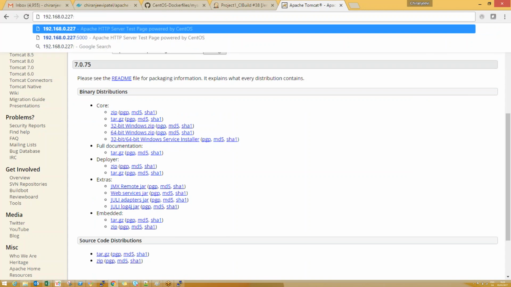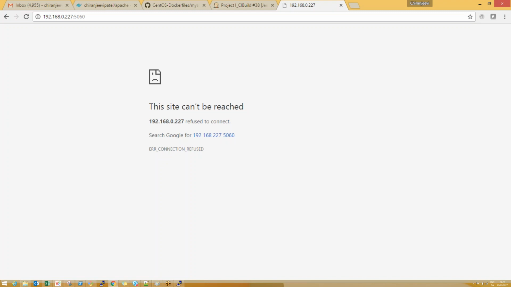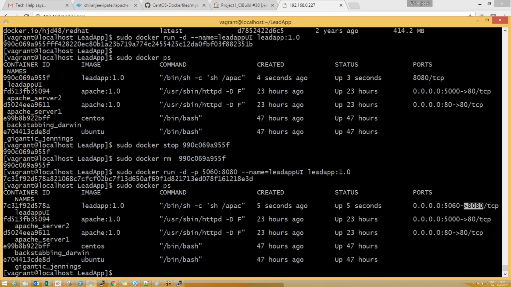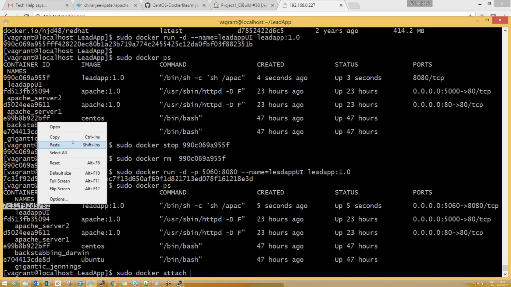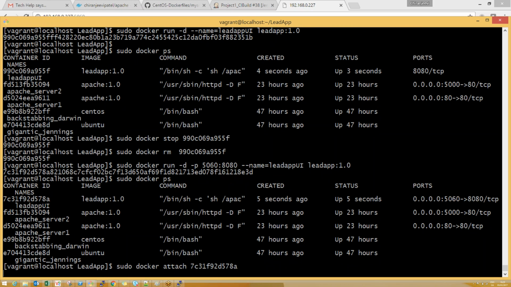So we should be able to access this one with 5060 from external. 192.168.0.227, port 5060. In 5060 you should be able to access the Tomcat, guys. No, so something is wrong. Okay, maybe your Tomcat is not running. To cross-check whether it is running properly or not, you can get into your container. I hope you guys remember the command to get into the container. Docker attach, take the container ID, paste. You are getting inside the container now.